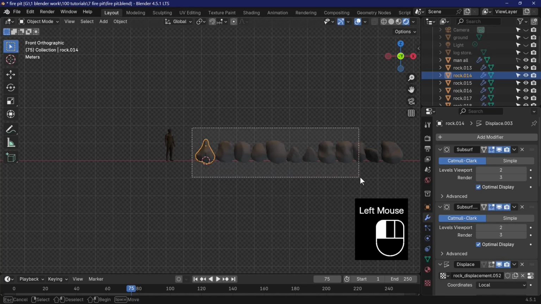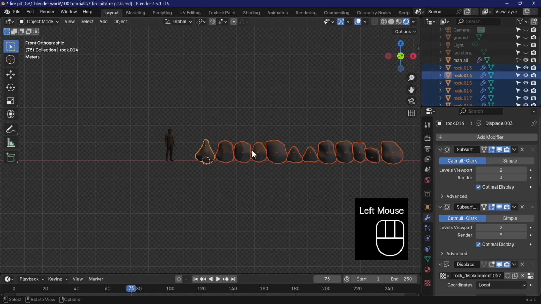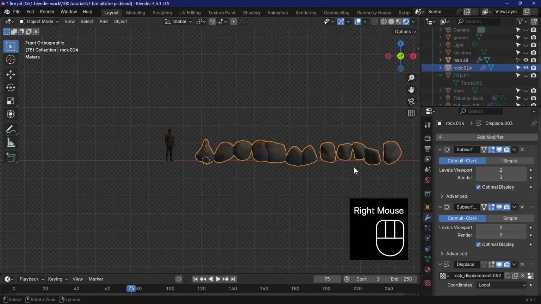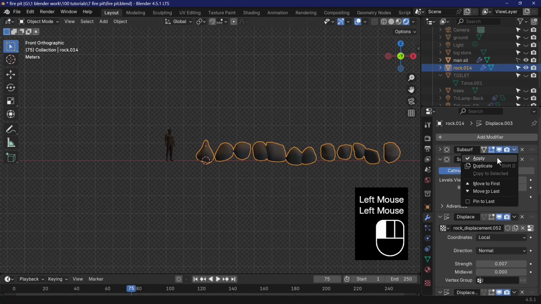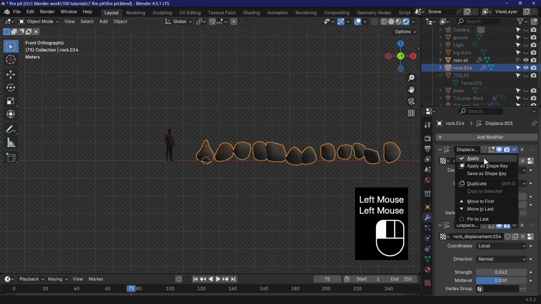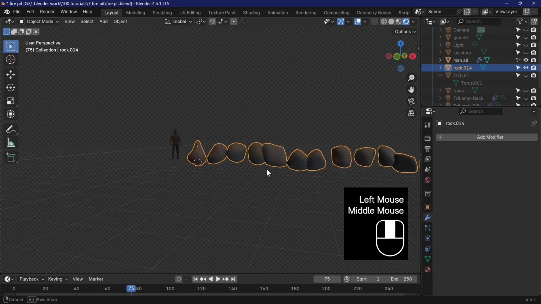What we can do now is box select all these and then join them together. So we've joined all our rocks together just like that, and what we're going to do now is simplify them just to make them low poly again, and then apply all modifiers. So I'm just going to apply all modifiers, apply. So we've applied all our modifiers.